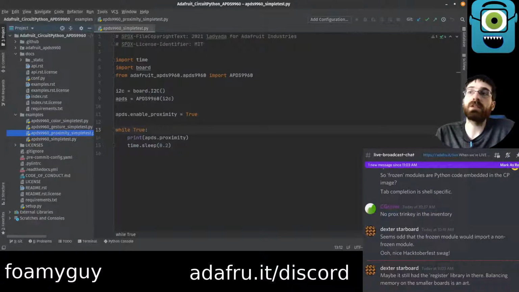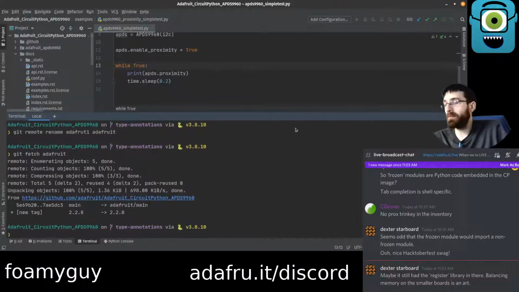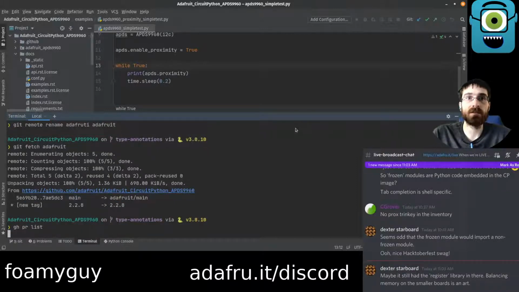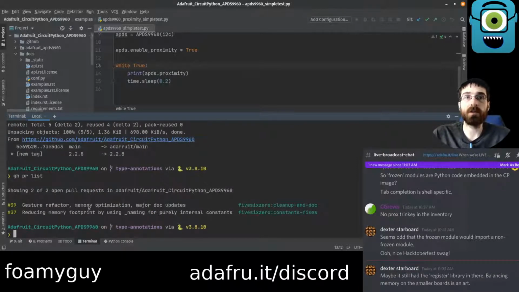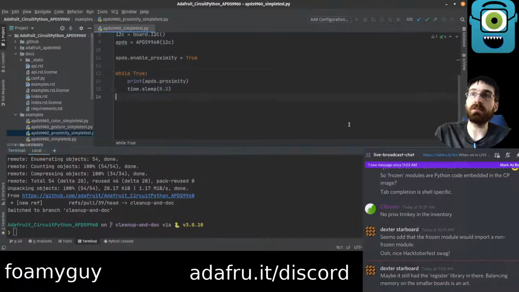So the next things I'm going to test are basically the simple test examples and the other examples to make sure they still work and to make sure that the gesture especially seems to still work correctly. So I like to use this GitHub tool, GH command line tool. I can go GH PR list. This will show me all the open PRs. I can go GH PR checkout 39, which is the one I want. This will check out the branch for that PR, which is a really nice little command line utility.